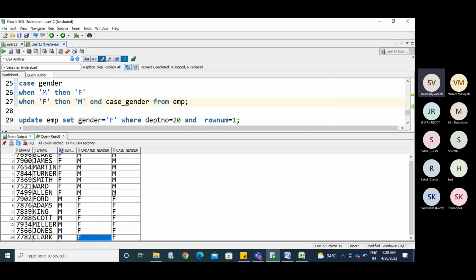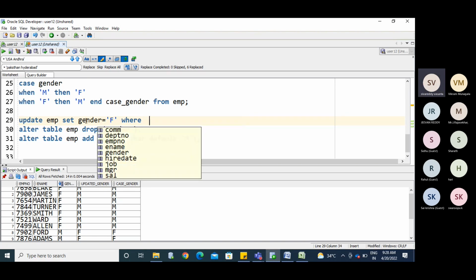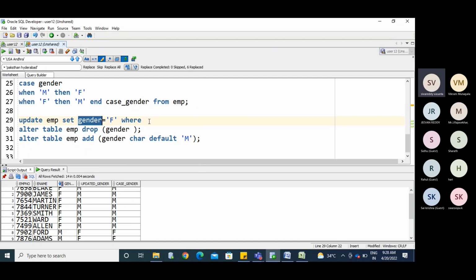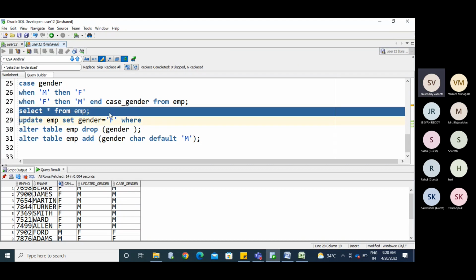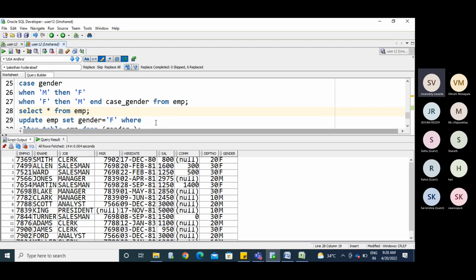If you want to update the values and you don't have these functions, case and decode, then you cannot do it like this. So what should you do to update? If you update with a where clause, update gender, where gender equal to male, set female. Now see, use select star from. Now if you update the male place to female, all employees get female.